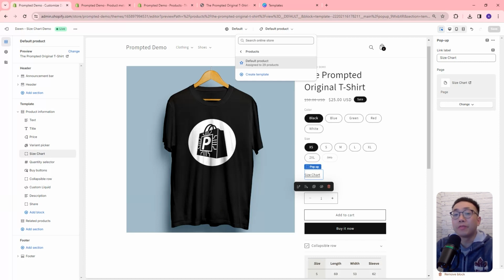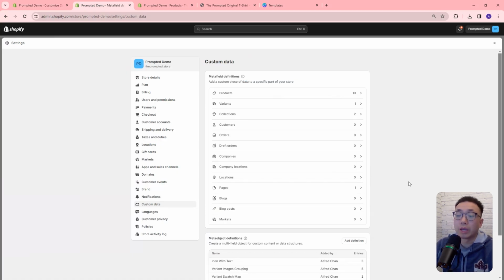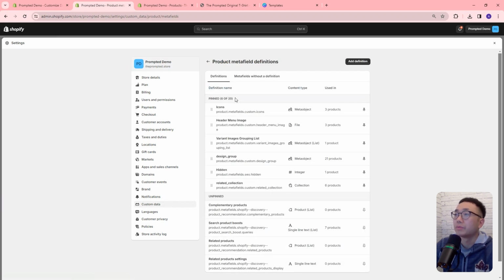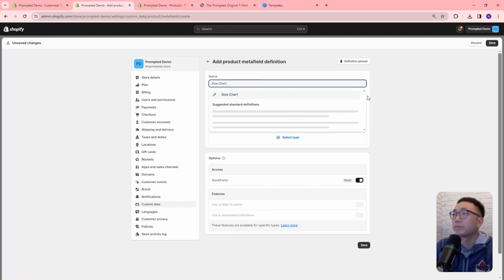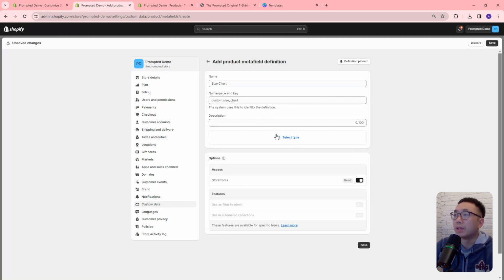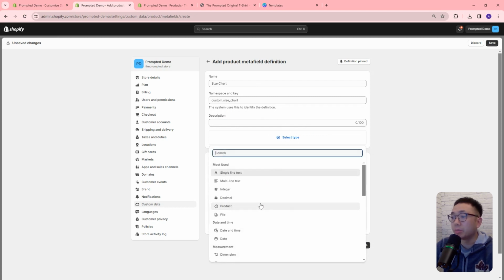If you've never created a meta field or used custom code before, don't worry, I'll take you through it step by step. So the first step is to head over to the custom data area under settings, and we're going to open up the products meta field definition. And we're going to add a new definition, and we're going to call this size chart. Okay, and then the size chart is going to be type page.